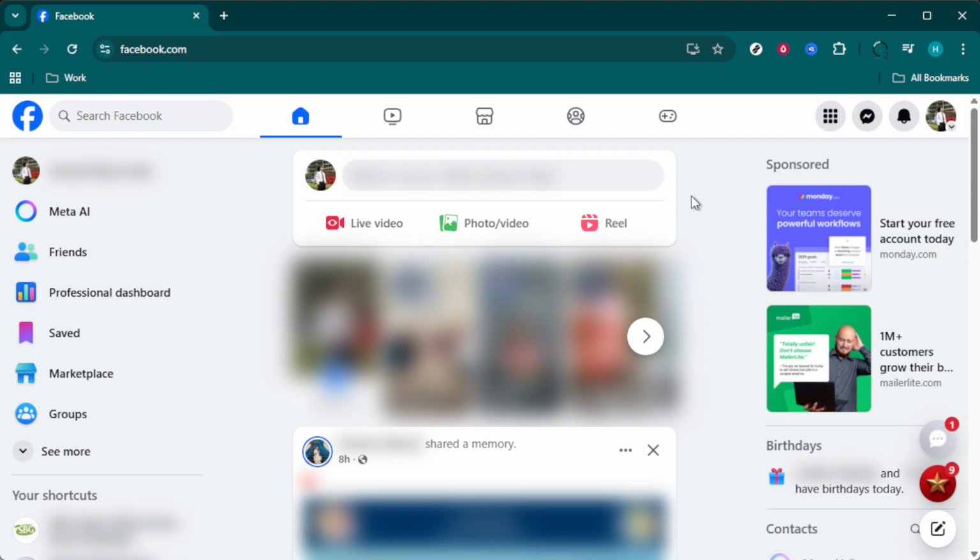Let's get started. First things first, open a web browser and type in facebook.com. You'll want to log into your Facebook account if you haven't already. Once you're in, take a glance at the top right corner of your Facebook homepage. You'll notice 3 horizontal lines or a menu icon. Go ahead and click on that.